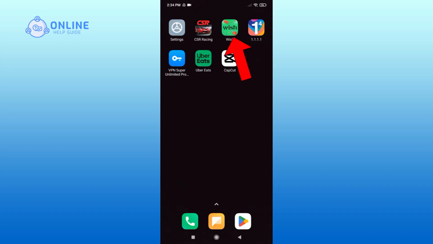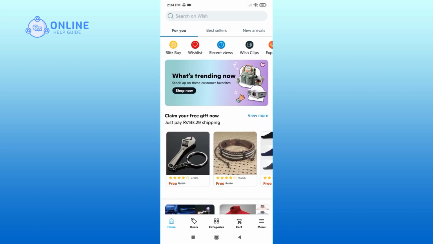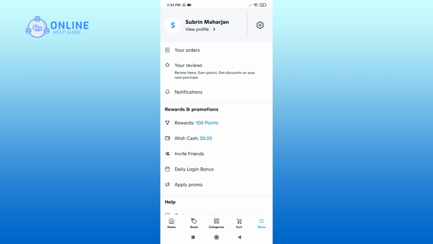First, open the Wish app on your device. Tap on the menu icon from the bottom right corner of your screen. Here, you can find the settings option at the top right corner. Tap on it.